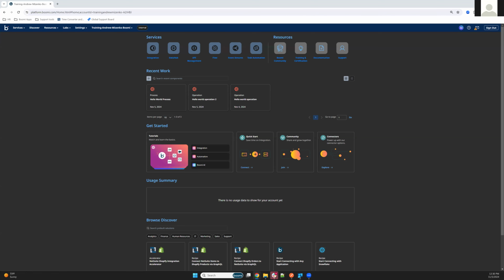Hello, everybody, and welcome to another Boomi how-to. This video is going to be part two to the accelerated API management setup course. This one we're going to be doing an advanced API type that uses a gateway to authenticate requests.